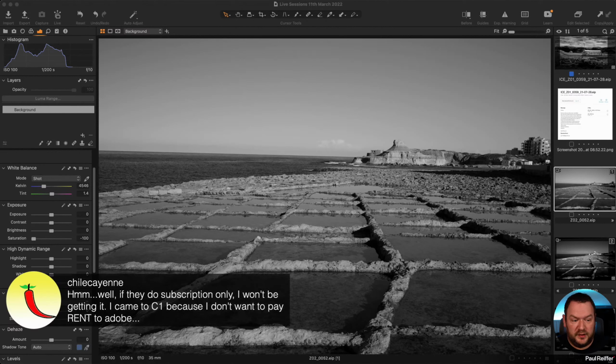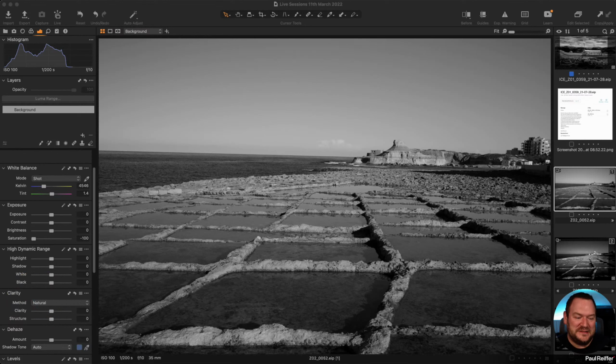Actually, well, if they only do subscription only, I won't be getting it. Okay, then you won't be getting it. Choices, life's about them. So yeah, it's going to be people's decisions. You can choose whether or not you want that feature or not. There is the other flip side to look at it. And as I say, I'm not saying this because it's going to happen. I'm saying it because I'm exploring in my head the other options.